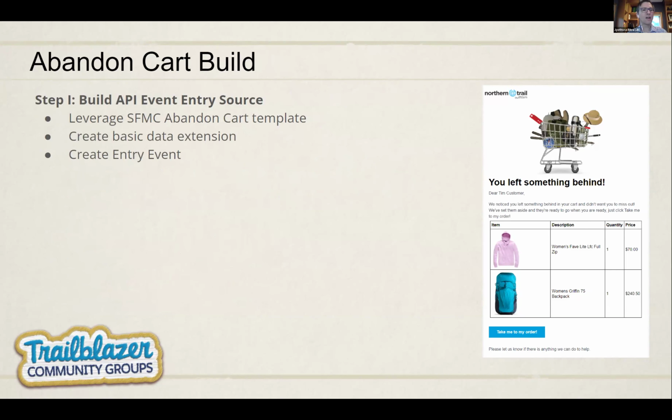So today's session, we're going to go over a couple of different steps. So step 1, we're going to build our API entry source. So we're going to take a look at that Marketing Cloud abandoned cart template. We're going to create a basic data extension, which is going to feed the data that's going to be added to that entry event that's going to be triggered via an API call.